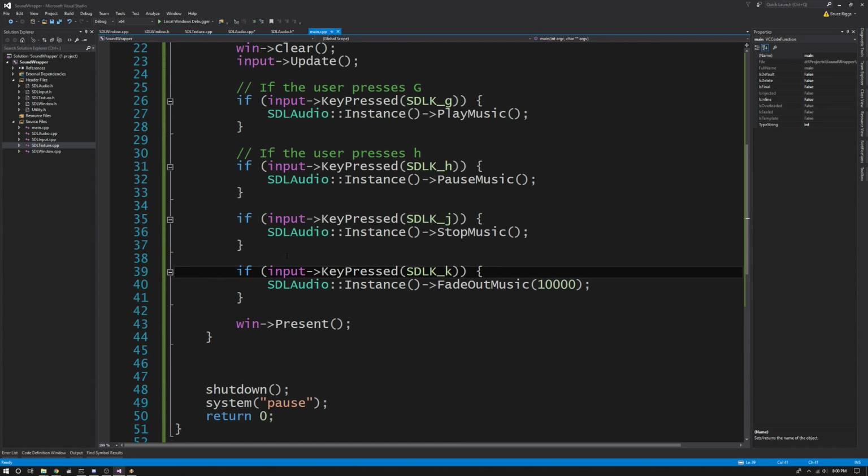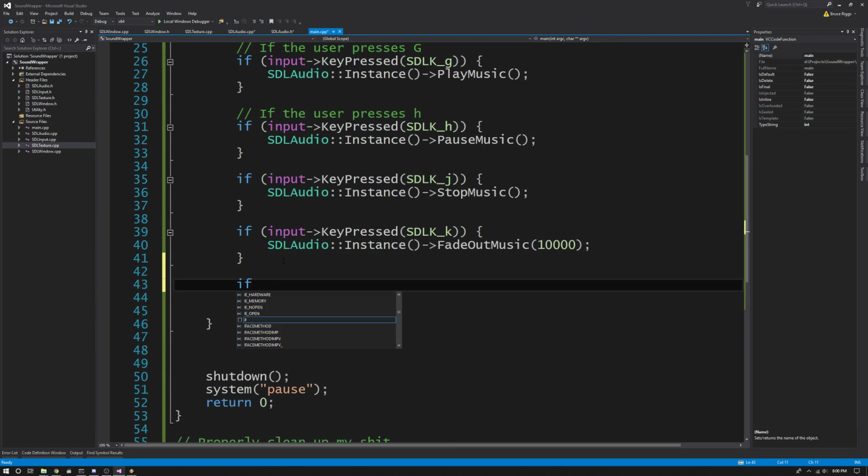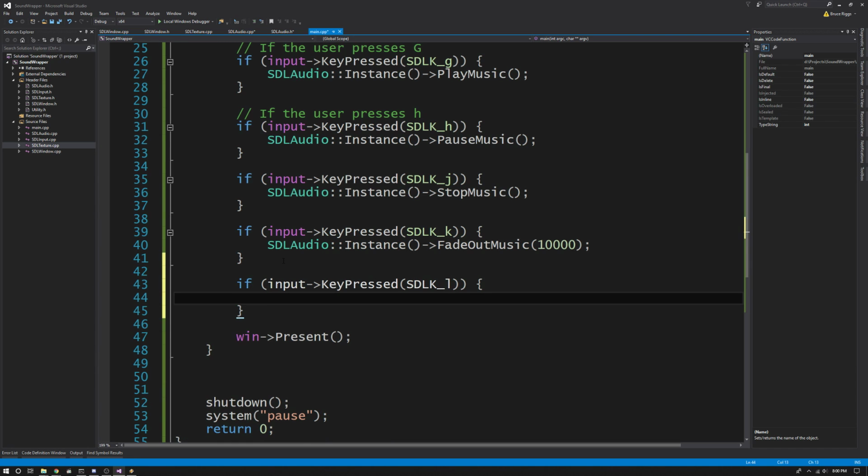Let's test it. Key pressed. If I press L, fade in music, we'll make it take 5 seconds. You can go back to being 5 as well. 10 seconds is just too damn long.